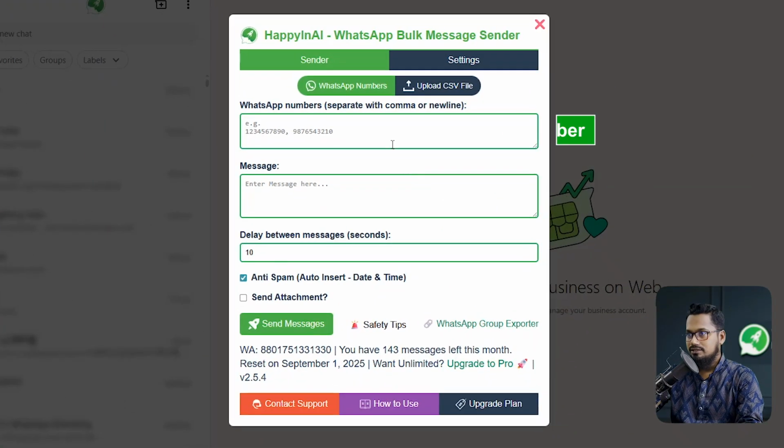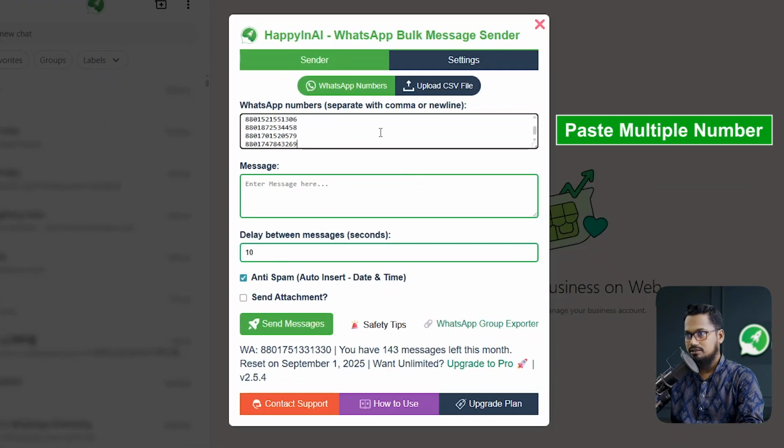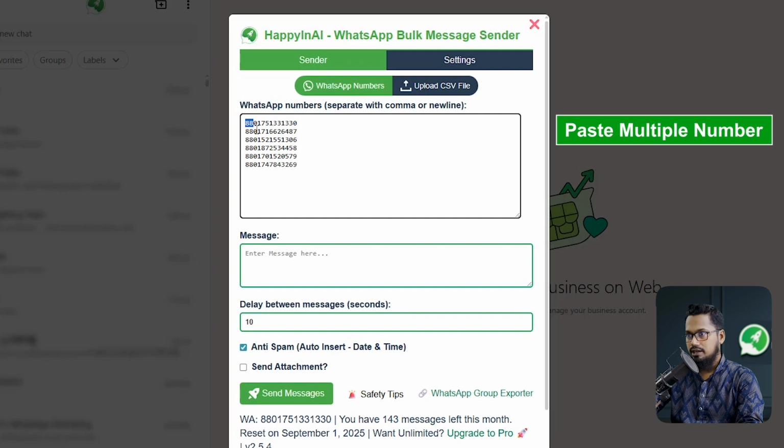Now I will show you how to send bulk messages using multiple numbers. So here, just paste your multiple numbers line by line and use the country code. You can also use commas, just comma, comma, comma, but you don't need them if you use multiple lines.